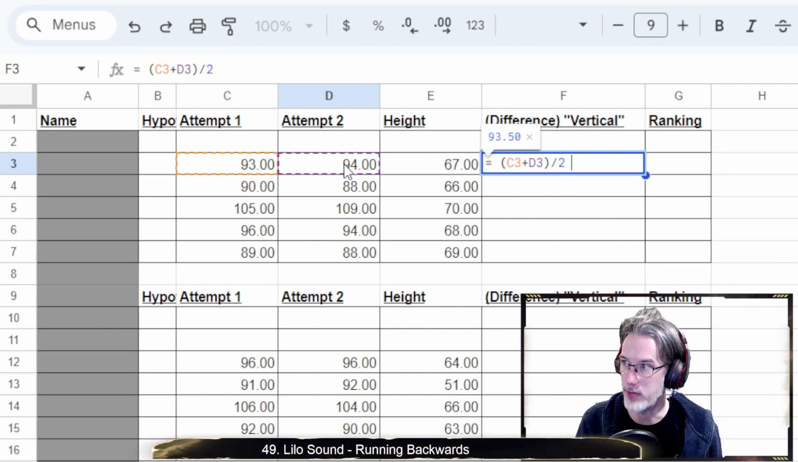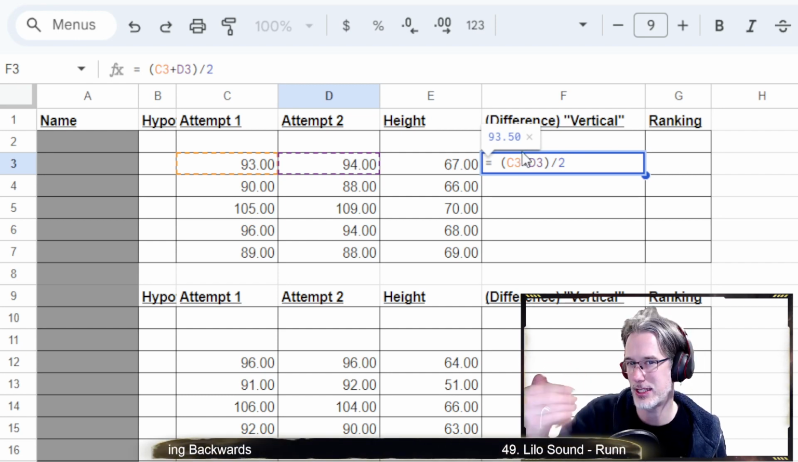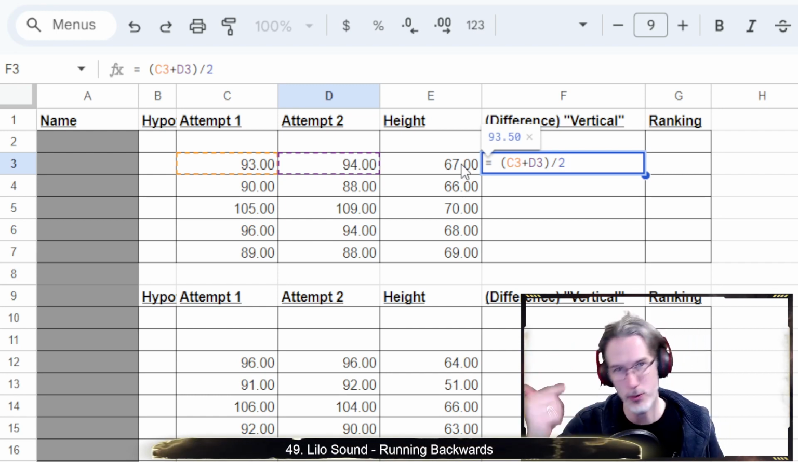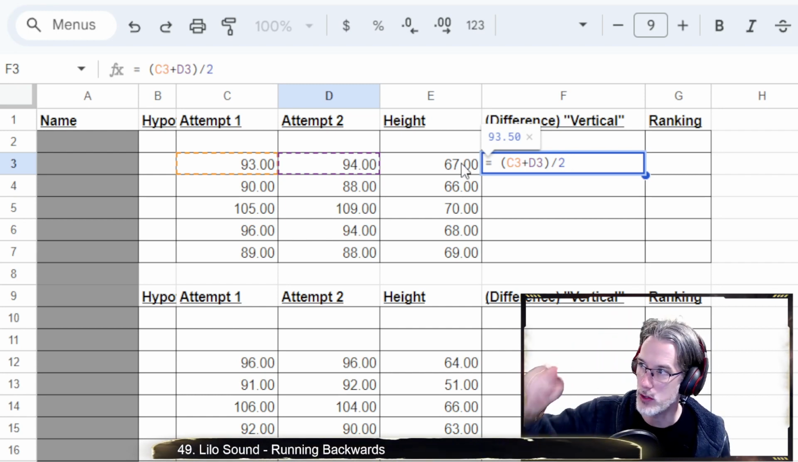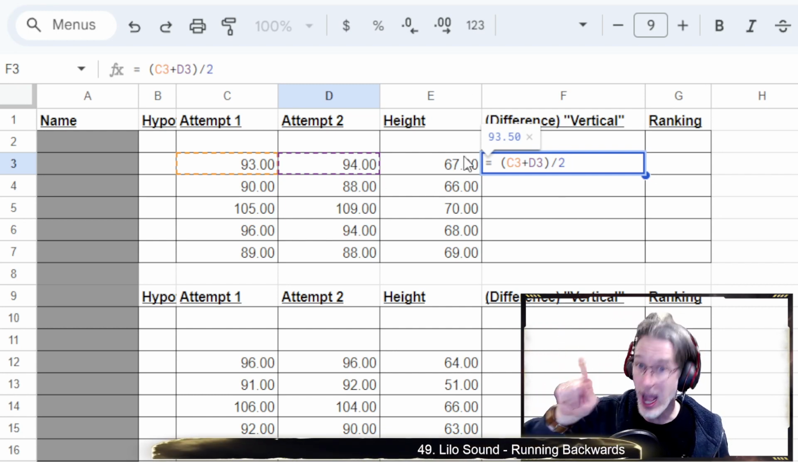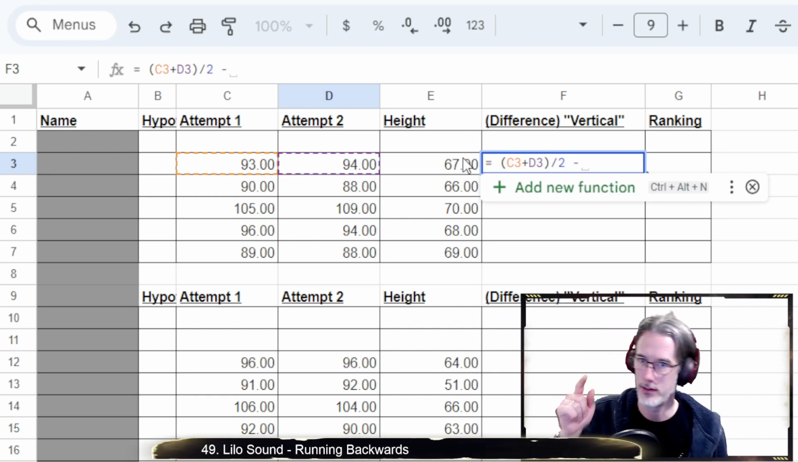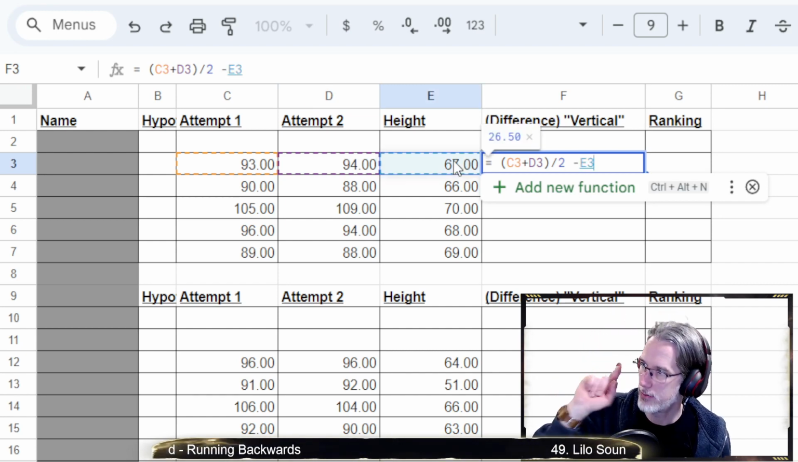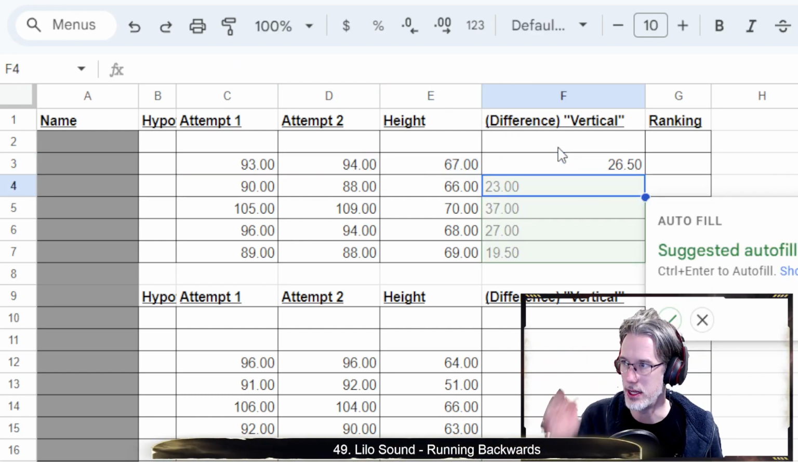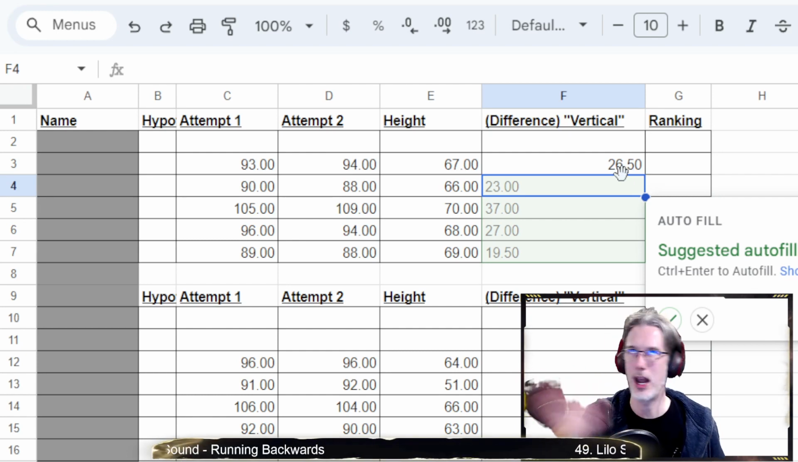Now, we've got it calculating the average all by itself, but we're not done yet. We can take it that next step. We want it to take away the height, right? So we're going to have it look in this cell, which is E3, for the height value. So I'm going to take away, minus, and then I'm going to click on E3. There we go, which is this, and it already did the math for me. The vertical is 26.5.